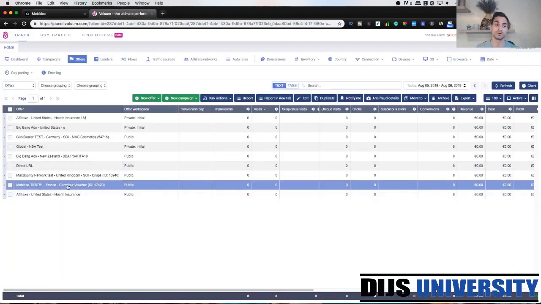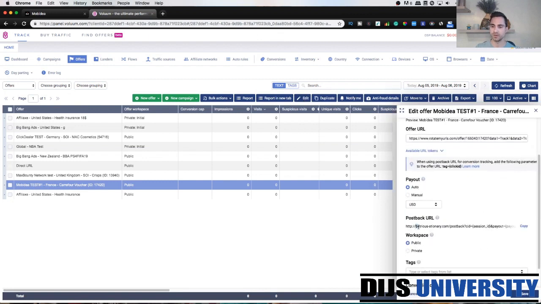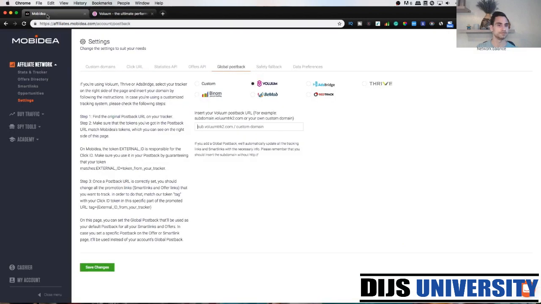We're gonna click on the offer we just created, click edit, and on the postback URL we're gonna copy this part, so the domain name, without anything else, because the Mobidea will actually add that automatically. So copy, and let's go back to Mobidea up here in this bar and paste. And the last thing is save changes like that, and account postback was successfully added. Right now Voluum Tracker and Mobidea affiliate network can communicate between each other.